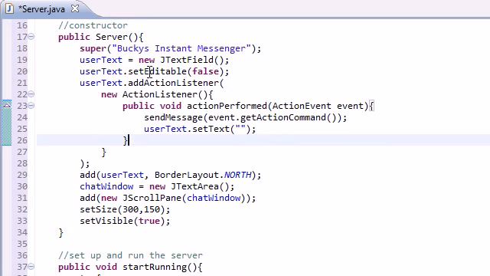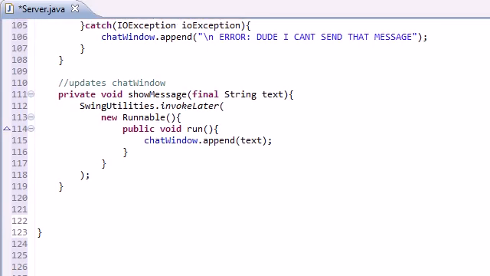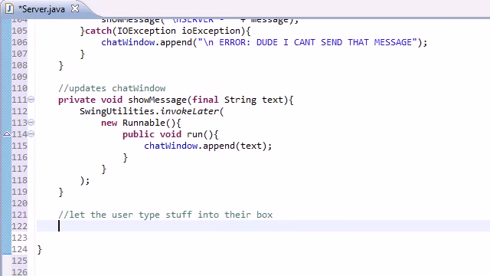So by default we set the user text area so they pretty much can't type anything in, set editable equal to false. And that's because, like I said, the user shouldn't be allowed to type things in when they're not connected to another computer, because not only would it be a waste of time for them, but it would also cause problems when you try to send something through a stream and no one's on the other side. So what this method is basically going to do is let the user type stuff into their box.